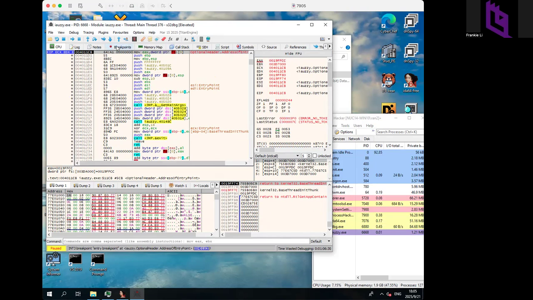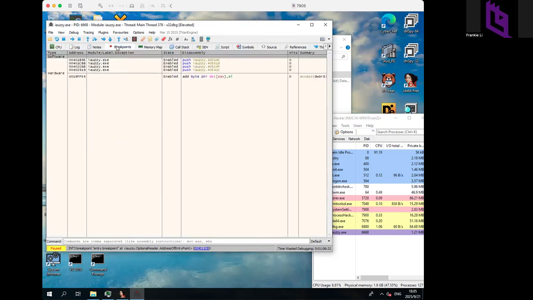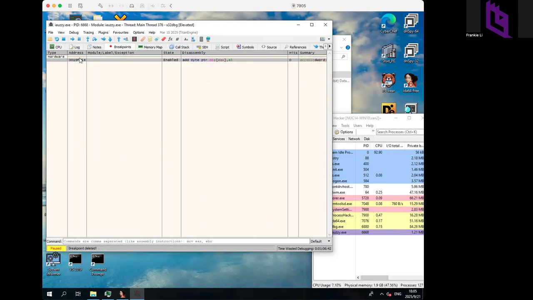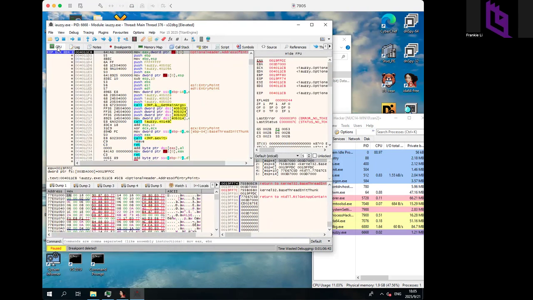And in debugger, we can create breakpoints to make sure we are in proper situation because I have been using this debugger to analyze iauzzy before. So let me remove them first. On your side, of course, you don't need to do so. So right now we are at the location of 4011CB.